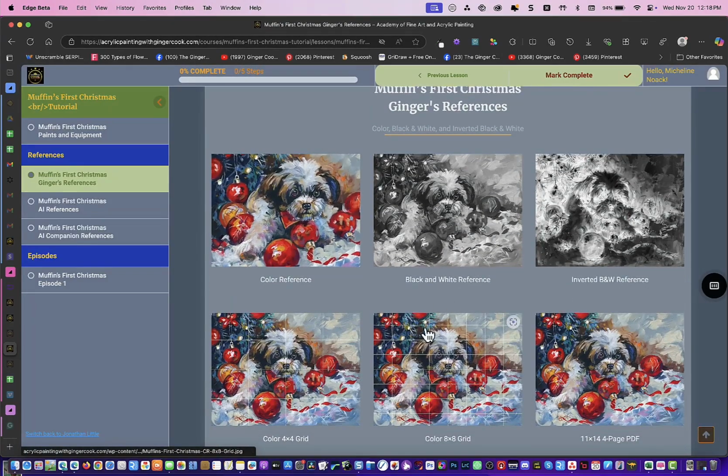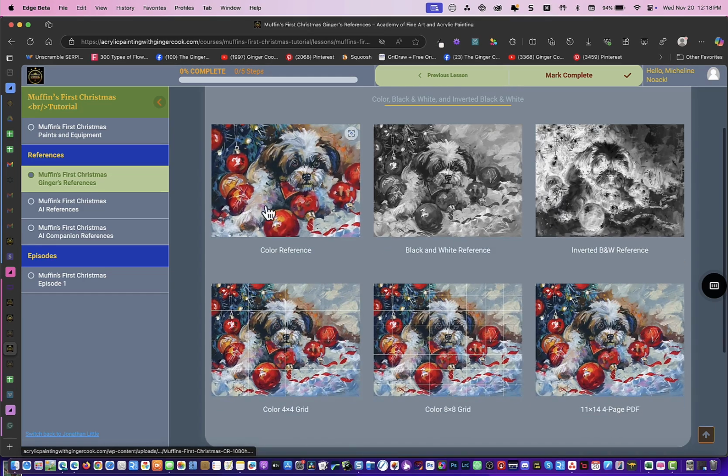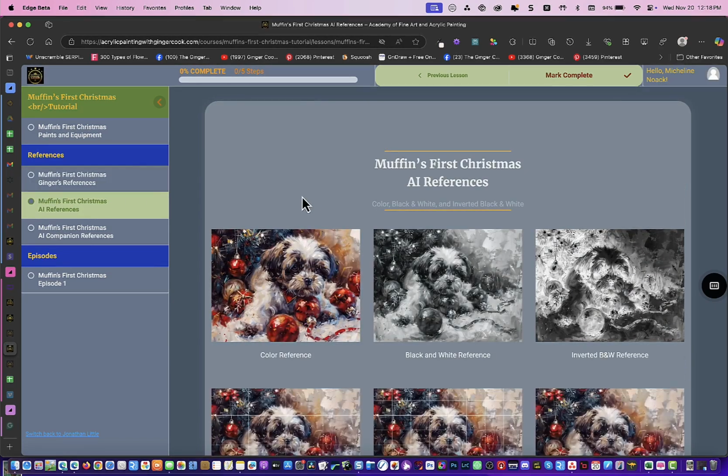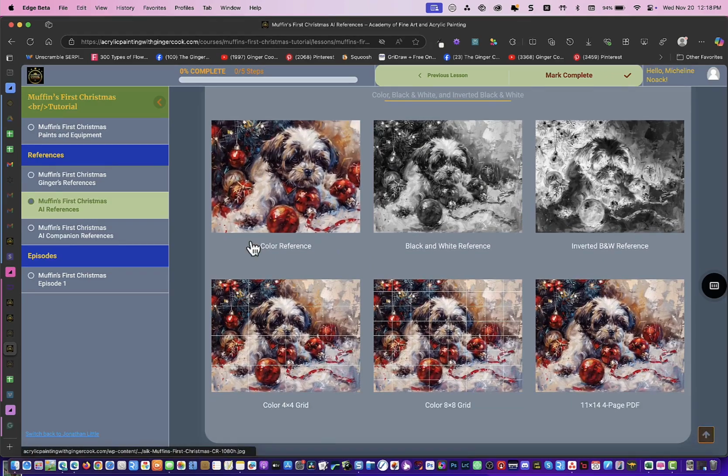So you have the references, and down here is the actual traceable. That's the PDF that we printed out, and it's 4 sheets of paper. You trim them, tape them together, and then we have an 11 by 14 that you just use with Saral paper, and you trace it right on the canvas. AI images work the same way. You have all the same grouping.